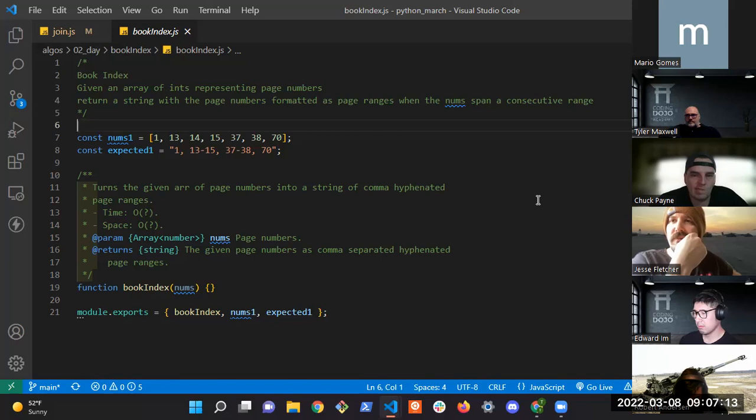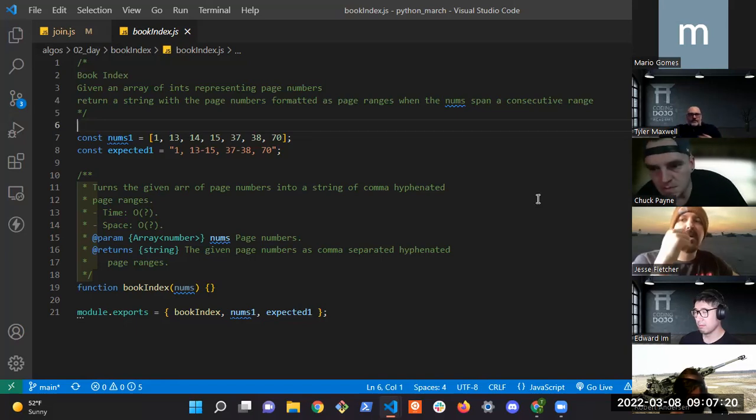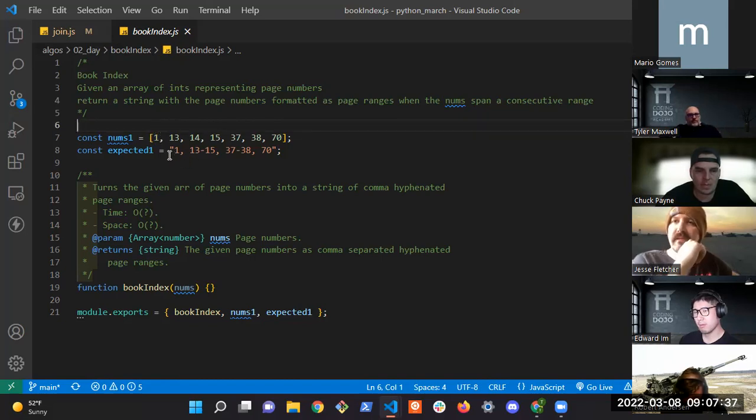Yeah, I'll be honest, I don't really understand this one. Okay, that's perfect. It's okay to ask, hey, I don't really understand, let me just clarify. So we're given an array of integers that represent page numbers in a book. When you look at an index of a book, if you're looking up some topic, usually the index will give you numbers that look like this. The topic is discussed on page 1. The topic is also discussed between pages 13 and 15. It's also discussed between 37 and 38.